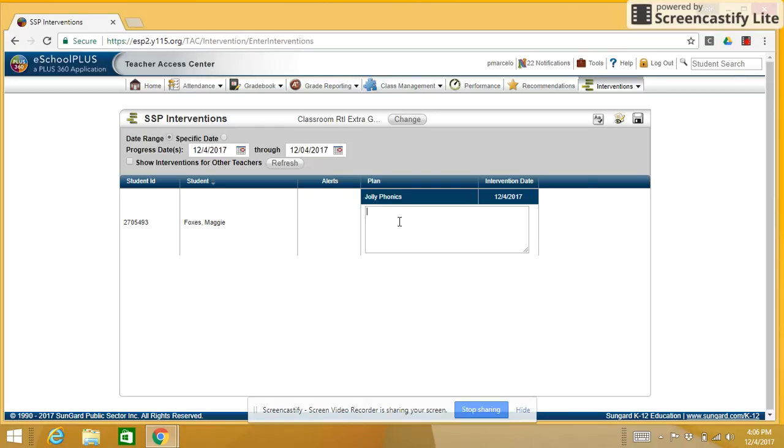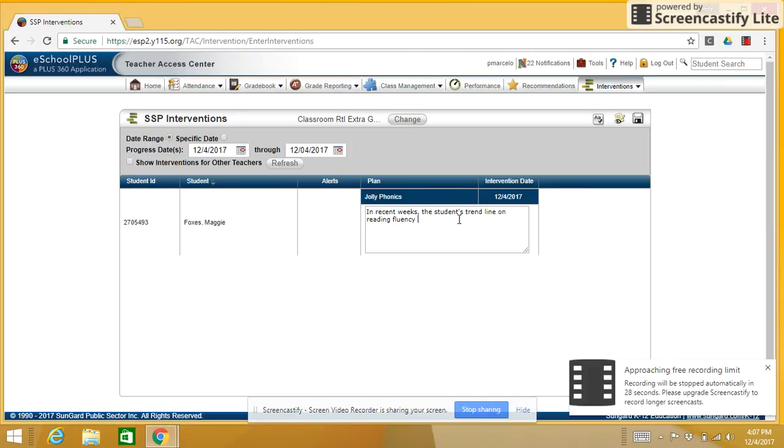And I'm just going to put in recent weeks, the student's trend line on reading fluency is at or above their goal line. And it's as easy as that.